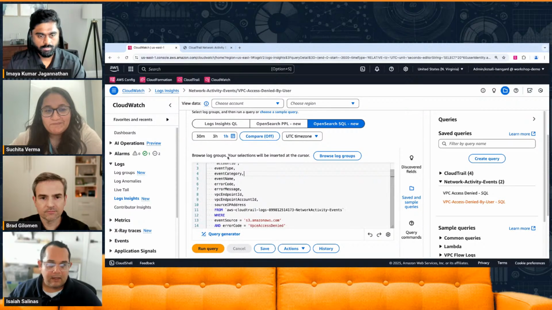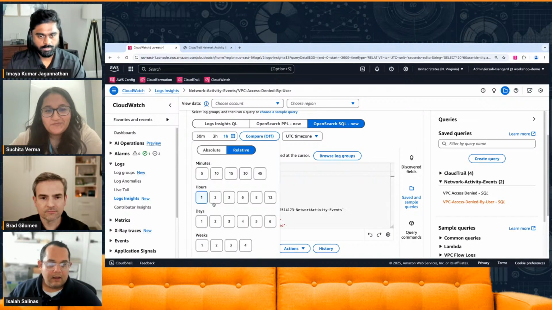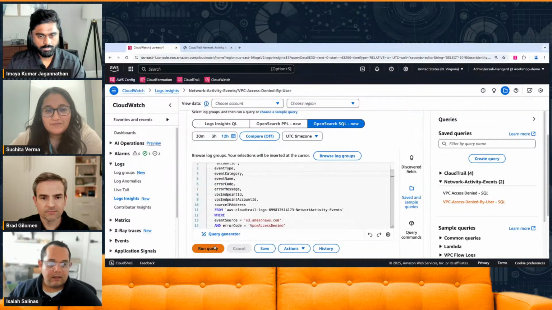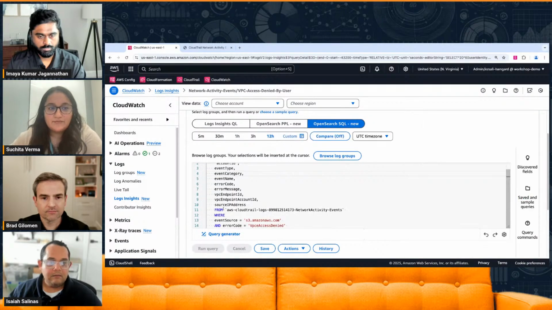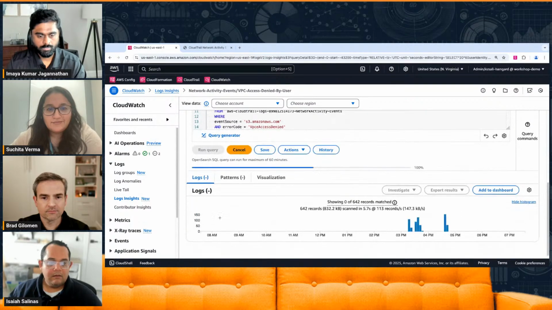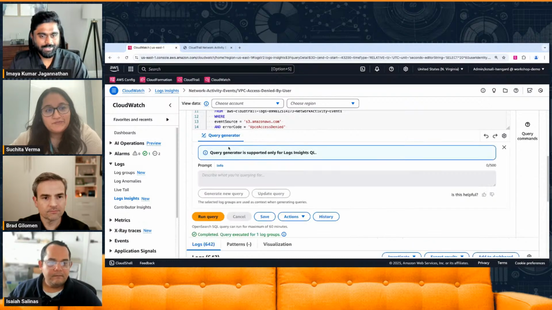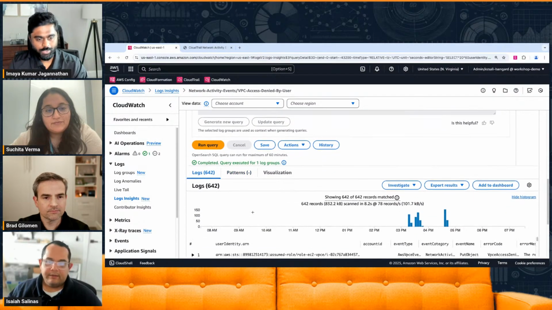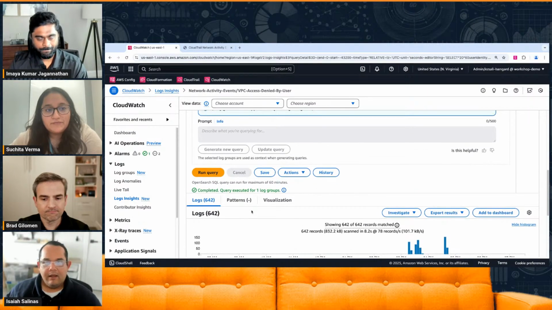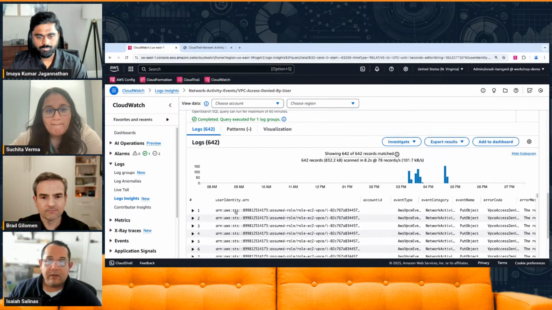Let's look at the past 12 hours, and then we'll run the query. And we also have a query generator here as well. In case you find that challenging, you can make use of that feature too, just like what we did with CloudTrail. Exactly. Whichever one you do, there are a lot of tools that will make this very easy for you. As you see, the results came back.